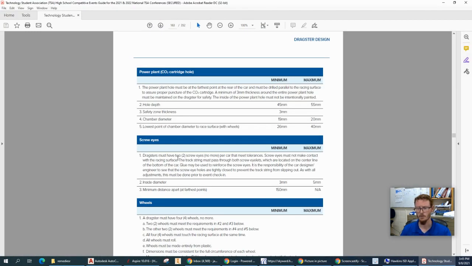All right, so screw eyes. Let's see, inside diameter, min and max. The ones that we use, I think, are close to the minimum. They might be a little bit bigger. We'll worry about these later. Right now, I'm going to leave that alone. Minimum distance apart. Yeah, we'll do this a little bit later.